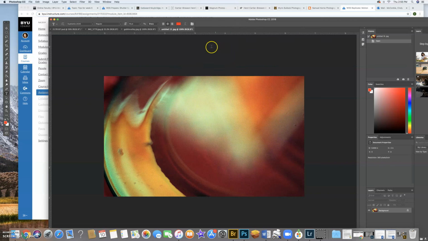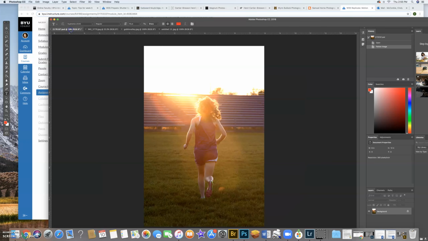Another thing I like to do is running photos. This first image is a stop motion photo. This is one of my cross-country girls, and she's running off into the sunset. You can see her hair is frozen. Her movements are frozen there.